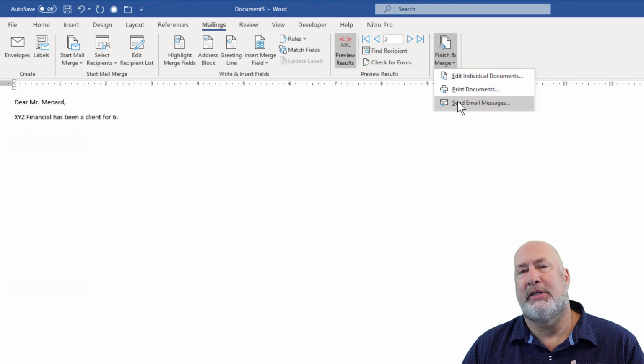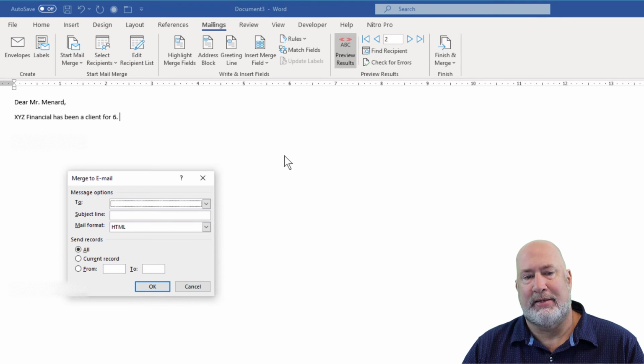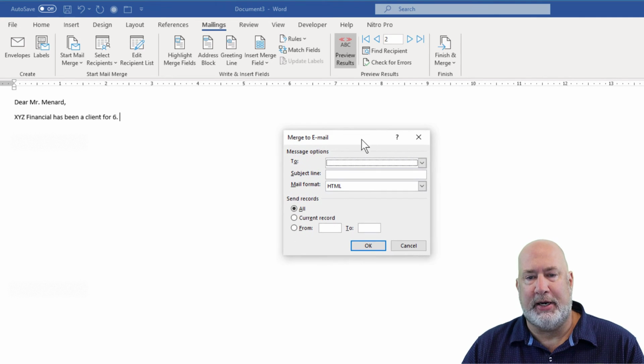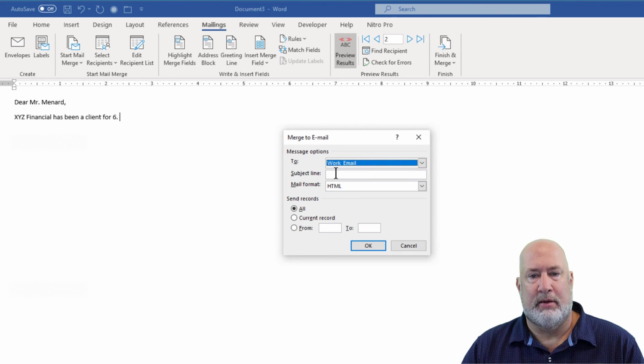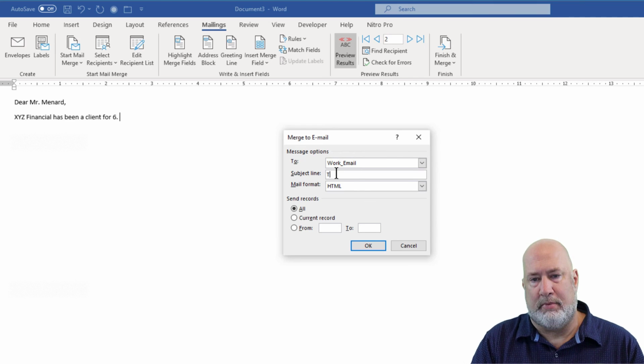If you notice though, it doesn't know who to send the email to yet. So when this box appears in the to, you go find the email you want to use. And for me, it was work email. That is the field. Everyone gets the same subject line. Here's a question I get. Can you personalize the subject line for each person? No, you can only personalize the body of the email.